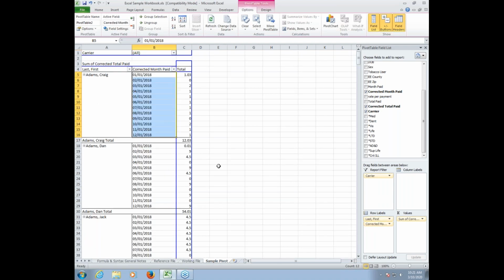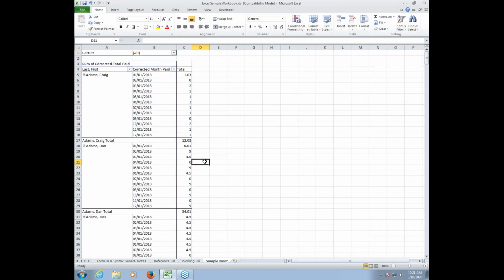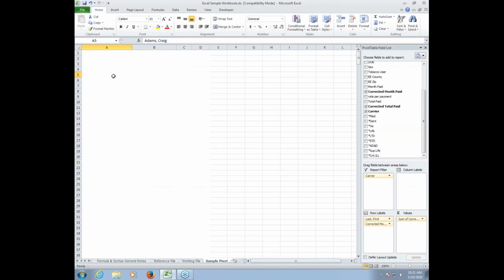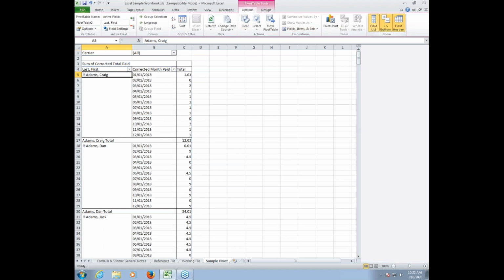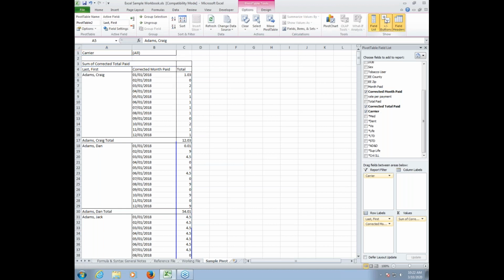But that's not really what we want to display right now. And that's generally it. If you ever click off of your pivot table and click back on, and your pivot table fields don't pop up, you can get those to show and go away in this show section under the options of the pivot table tools. As you can see, that is the field list.